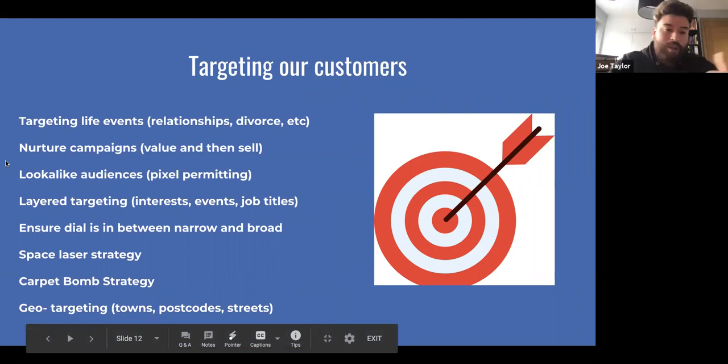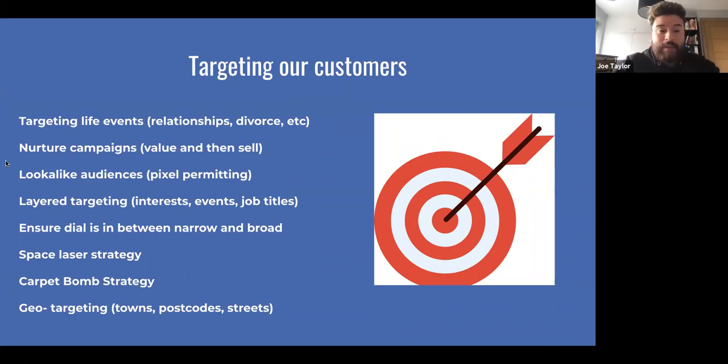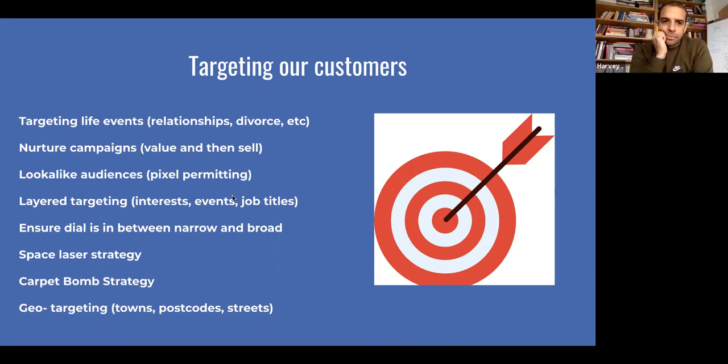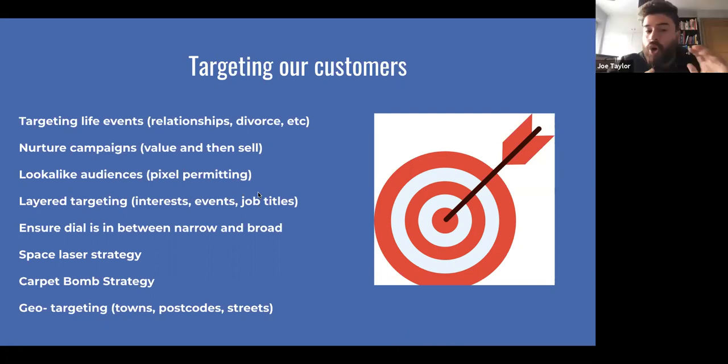You're not going to know what's going to work until you try it, until you do it. So lookalike audiences, pixel permitting. These are also very, very powerful, but you need an email list for this. So let's say we've got 100 leads, which is the minimum, really.